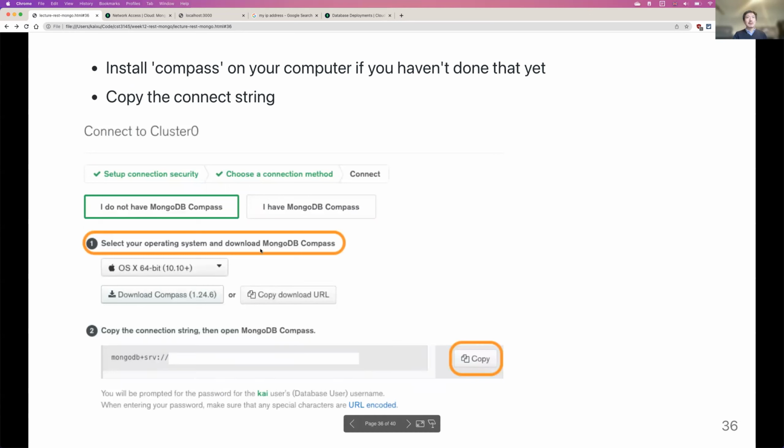And if you don't have it yet, you need to download and install it, and it's available on all different operating systems. Here we are showing OS X because I'm using a Mac. If you're using Windows, I think it has a Windows version, and probably they have a Linux one as well. But if you don't have a Linux one, you can find some other GUI client, graphical user interface client, for MongoDB. So you need to download and install it.